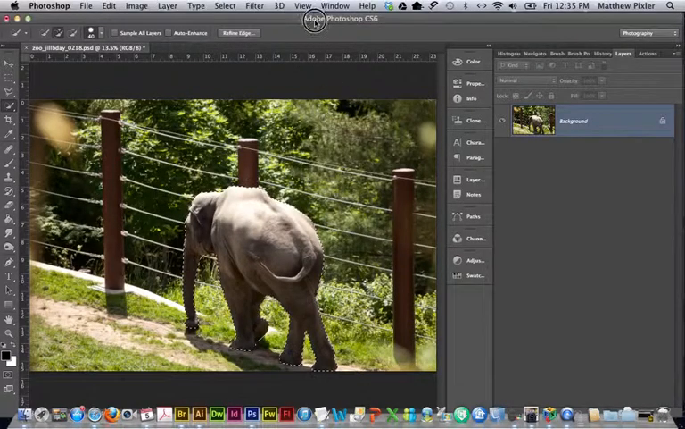Okay, so when we left off the last time, we had gone over the polygon lasso tool, the lasso tool, the magic lasso tool, and the quick selection tool. We discussed the different benefits of each. Now we have our rough selection.